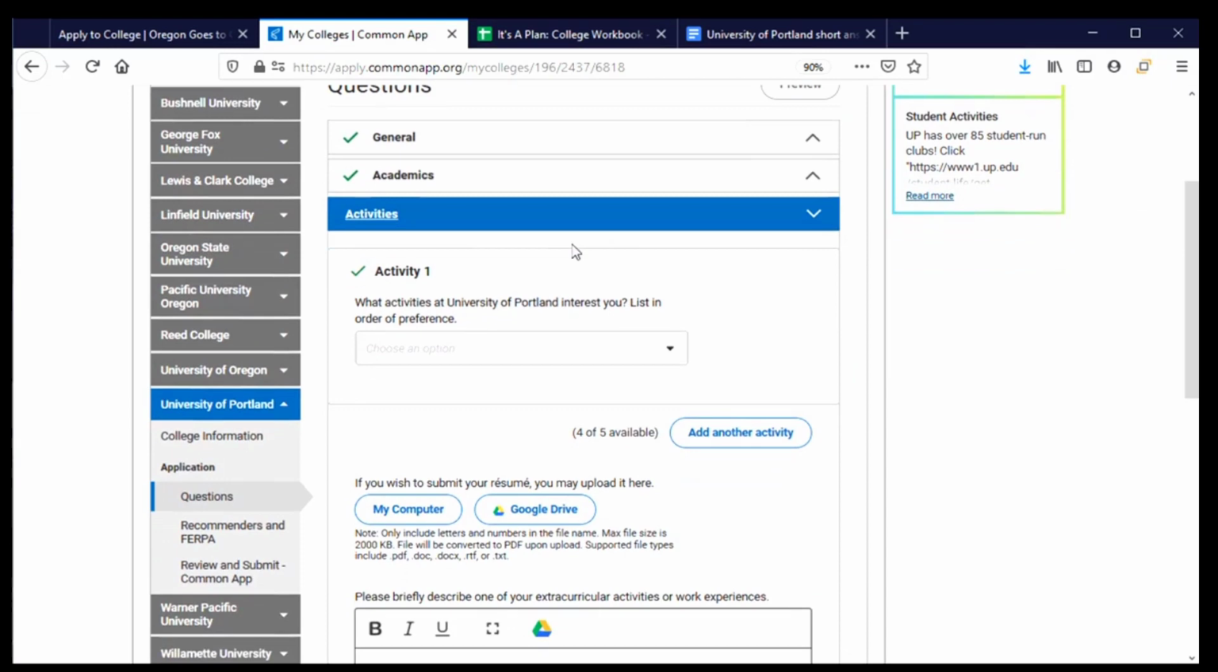Then we get to the activities section. Now, it is the case that we have already told them what activities we've participated in high school or before arriving at the university. Now they're interested in knowing of the activities available on their campus, which ones are of interest to us that we think we might want to participate in.